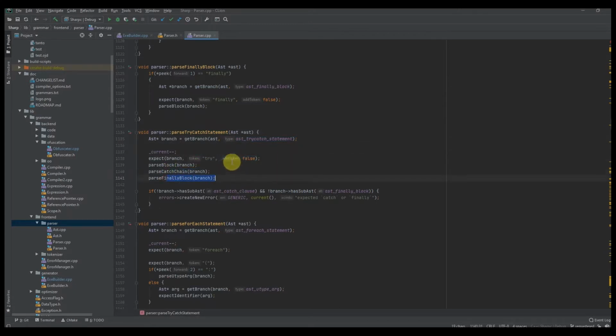Finally is assumed to execute basically regardless of whatever happens. So whether there's an exception that gets thrown, or whether the user exits the scope, or whether they return, that makes building this stuff on the back end an enormous amount of work, and it's really complicated. But we don't need to worry about that right now. All you need to do is create this AST try catch statement, decrement the current token, parse try, expect the try token, and of course you don't need to add it, parse a block, and then we're going to need to parse what's called a catch chain.